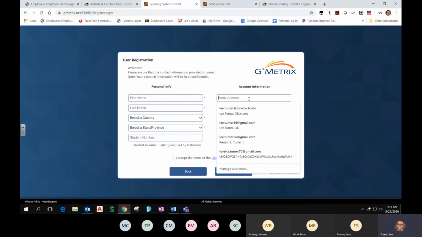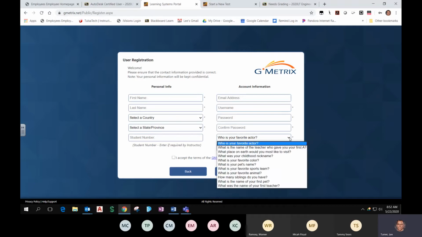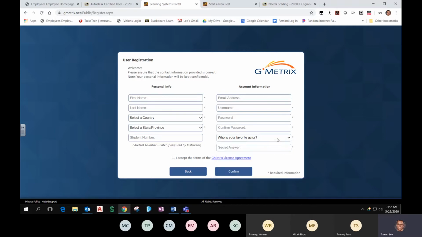Right here is where you must use your Tulsa Tech email address. If not, they won't know that you're affiliated with Tulsa Tech, and they will want to charge you, and the process will just be thrown off. So use your Tulsa Tech email address here. For your username and password, I might recommend using the username and password that you use for logging into the computer at Tulsa Tech. That way, it'll be easy to remember and you won't have to come up with a new one. And then you can decide on one of these security questions for yourself.